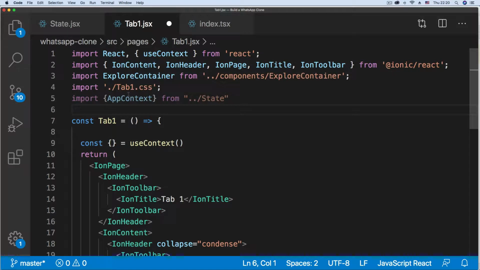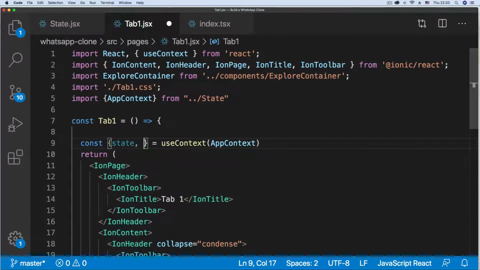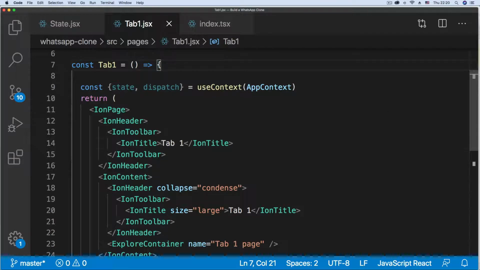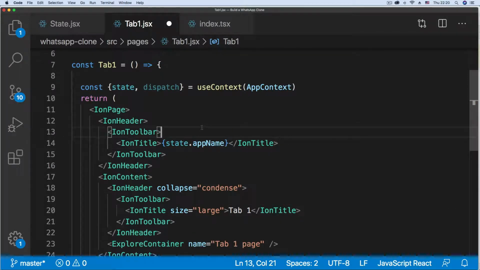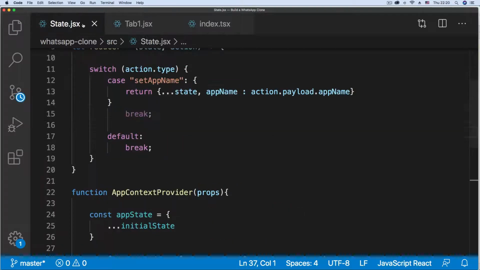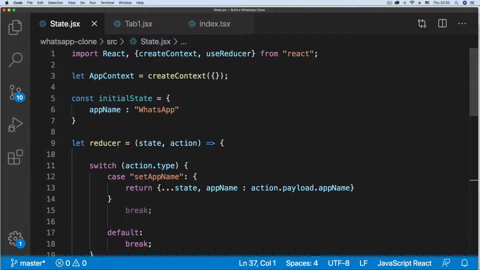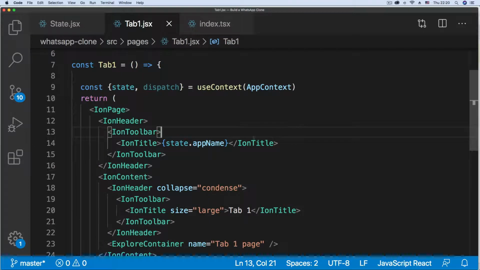I'm going to just set up using use context. I'm going to pass the app context, and I can now have access to state and dispatch. So I have access to the two. So within here, I can simply change this tab 1. Instead of reading tab 1, I will say state.appName. And if we go back to our state utility, you see the app name is currently WhatsApp. So this page should now have a title of WhatsApp.